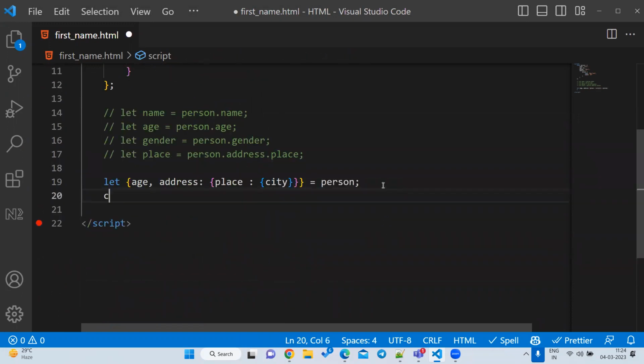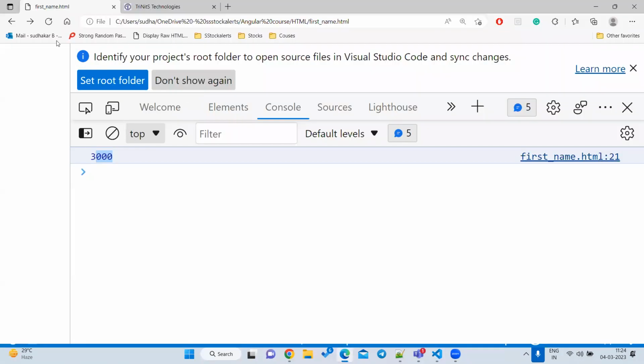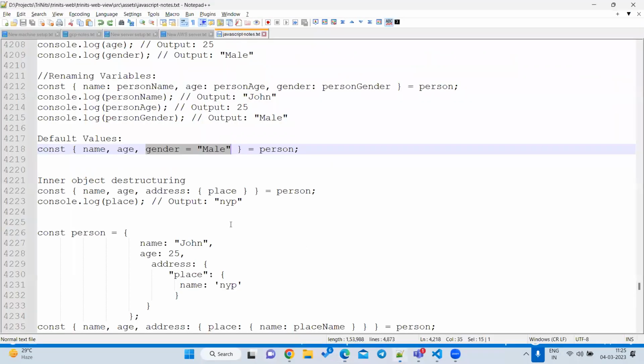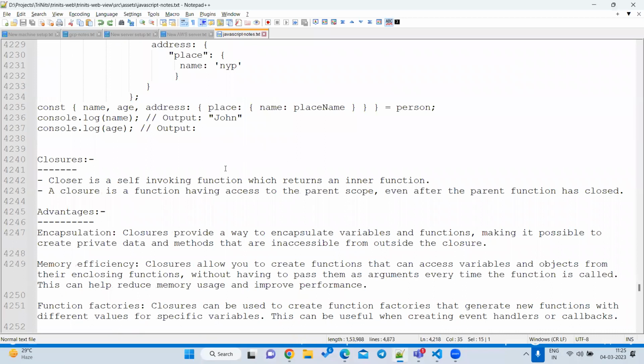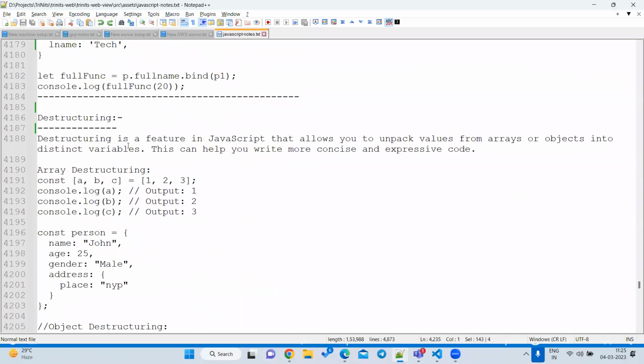And let us print the value. Console.log of age and city. So 20 and New York. Okay, this concept is called destructuring, and whenever you go for React, you are going to use destructuring like anything. It is very important for interviews, plus for React project purposes also.